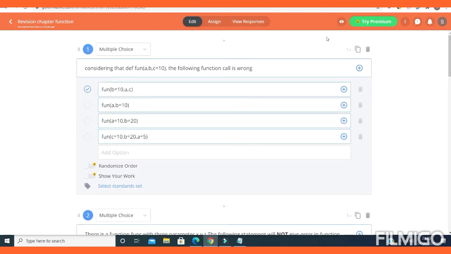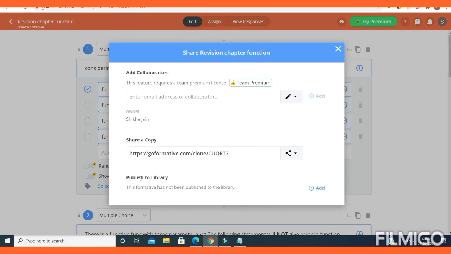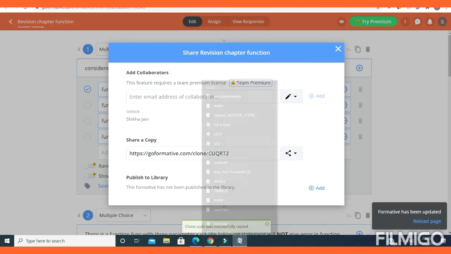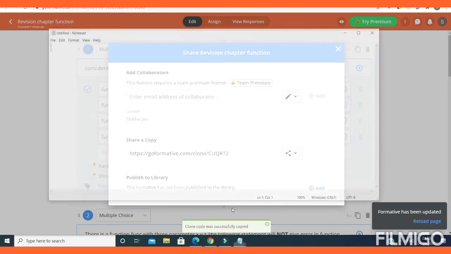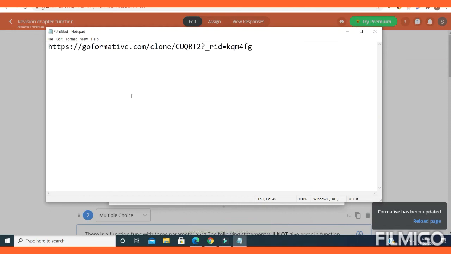So this is my assignment that I have prepared, and then click on these three dots and here you will get the option share. Click on this option and here you will see this URL. Now what you need to do, you will click here and copy this URL to the clipboard. Now you can paste the URL anywhere you want, and you can share this URL with your friends using WhatsApp or simple messaging or any other way you desire.